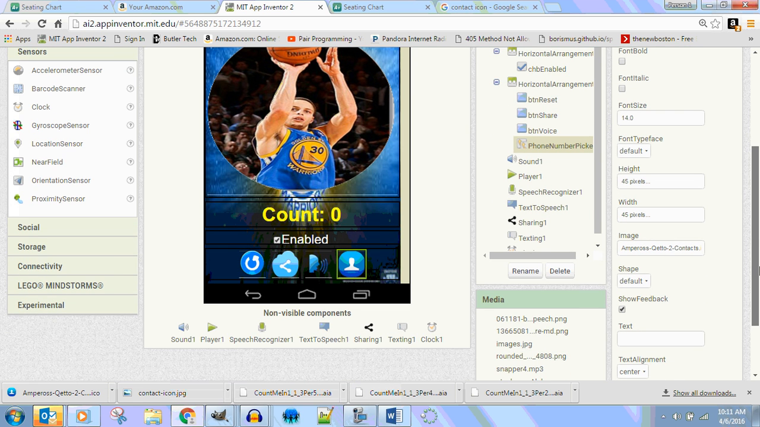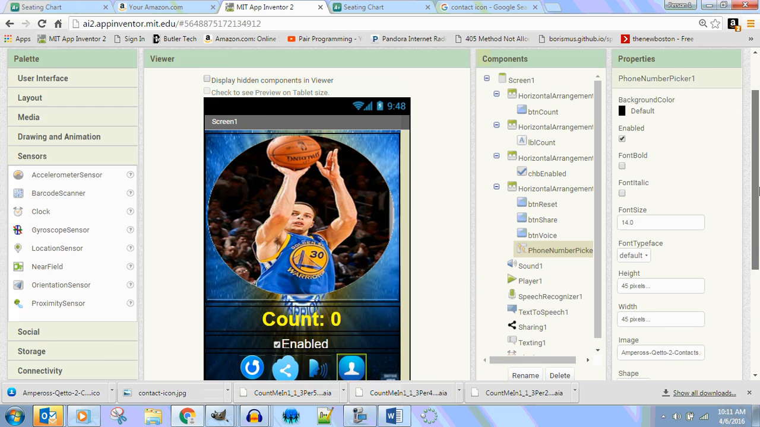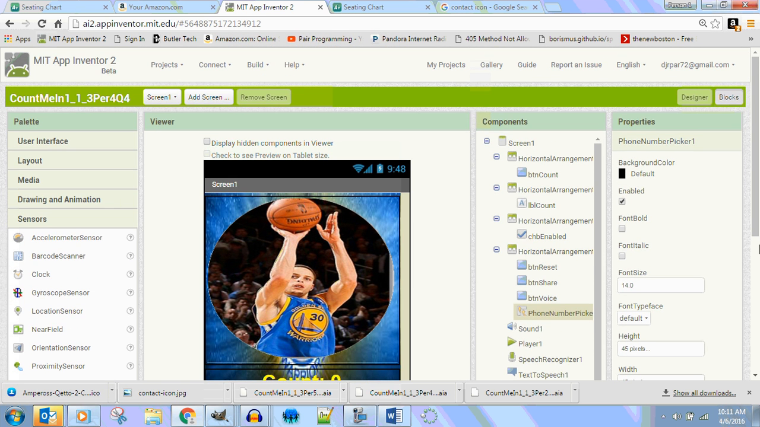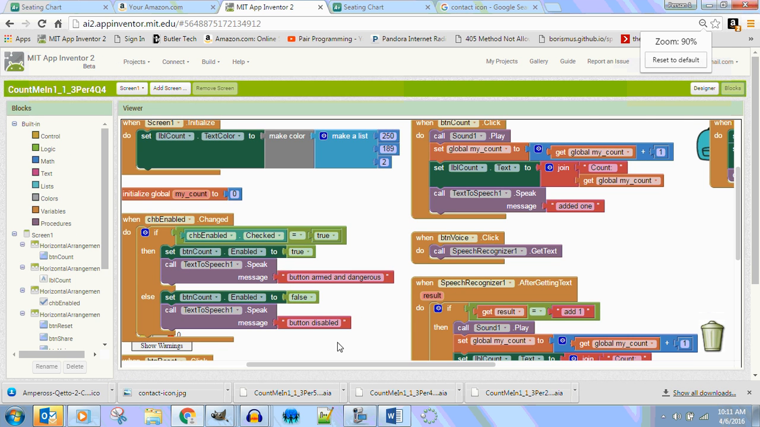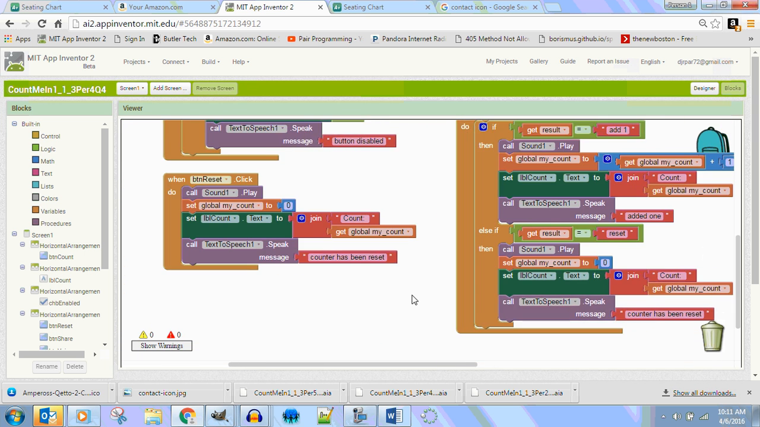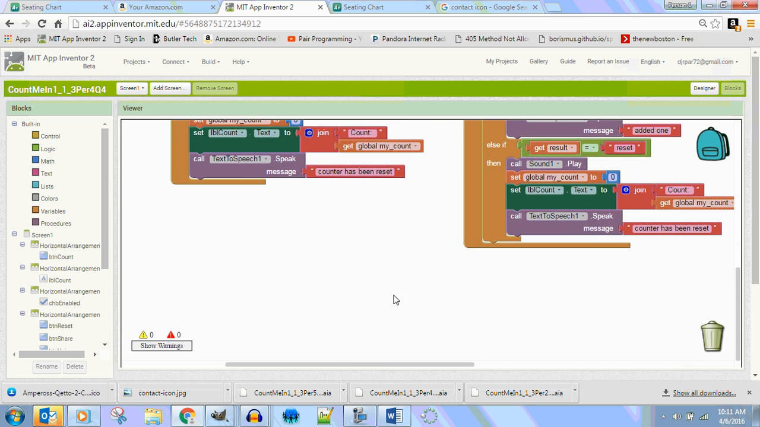Okay. All right. We have a clock. We have a phone number picker. We're ready to go. Let's upgrade. Let's go to our blocks. And here's our blocks. So we're getting kind of a lot of blocks in here. And that's what usually happens at the end.